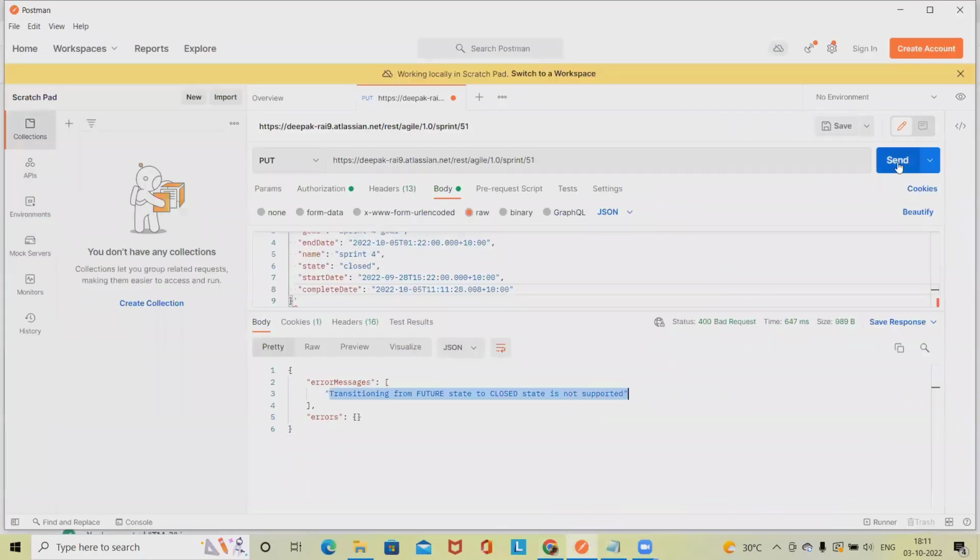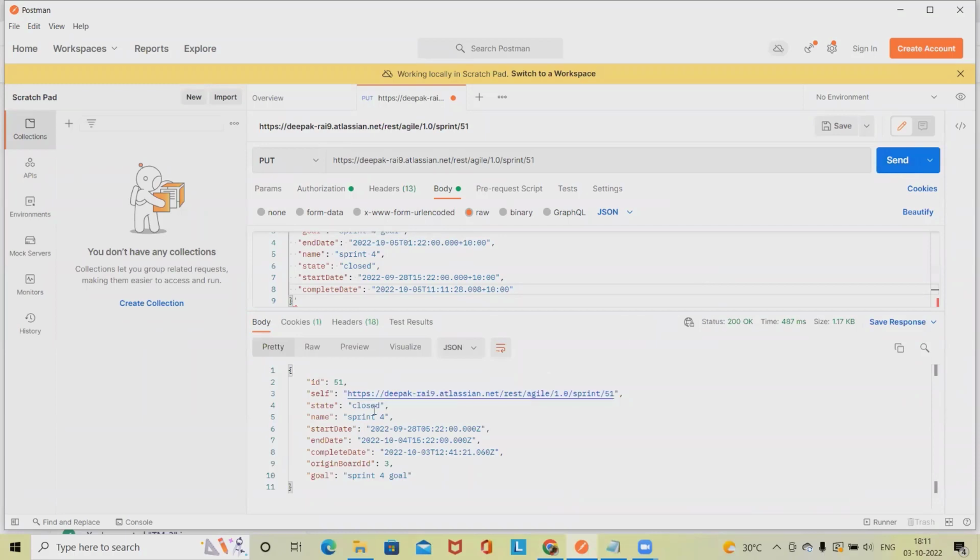Now this time when I click on send, the sprint status will be updated to closed. So if the sprint is not started, we cannot close it. If the sprint is active, then only we can close it. So this is how we can update any sprint detail through REST API in Jira.